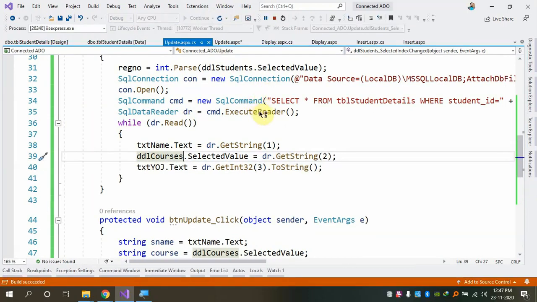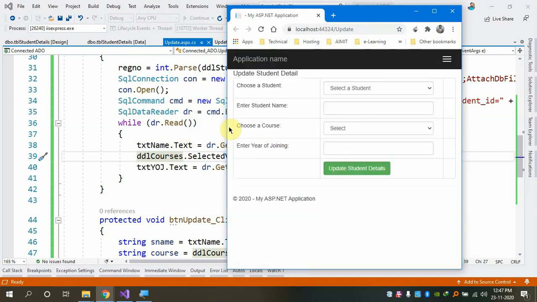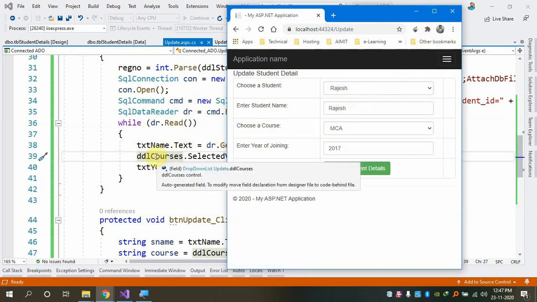While program execution stops and it shows like this, if you move your mouse over those variables, you can see what values have been given at runtime to those particular variables. That's how I saw it right now. Let me just check now. Now it's fine, because I gave DDL students instead of DDL courses.